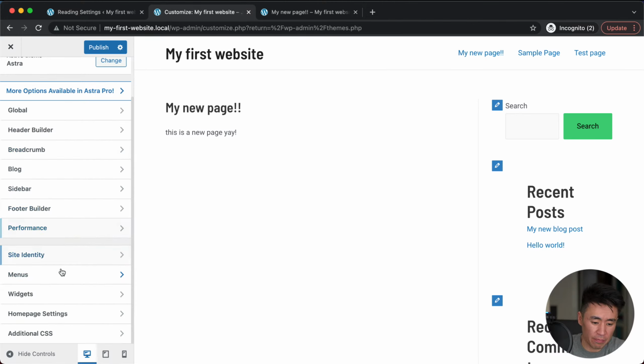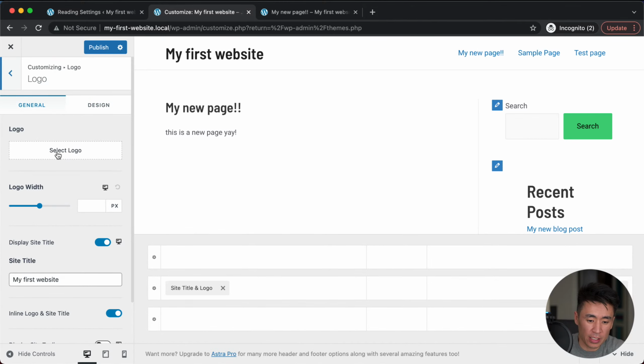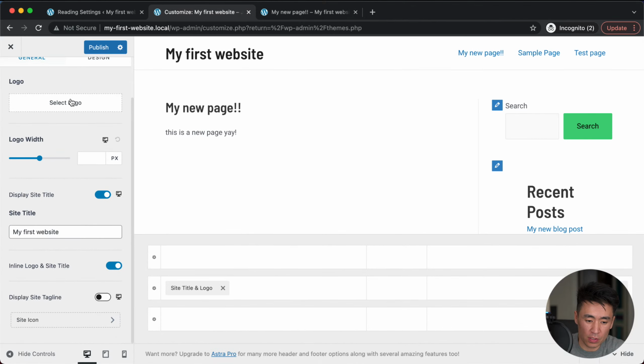Some of them are very universal, like site identity. You can put a site icon, which is the icon you see, this WordPress icon here, the W. You can replace it with different icons here. Site title settings, you can set the logo here. This is usually universal, and logo width, and site title here too. If you change it here, it's going to reflect on the general settings.